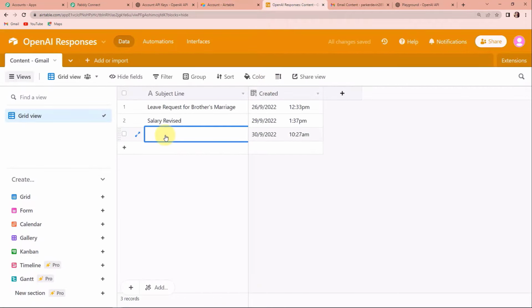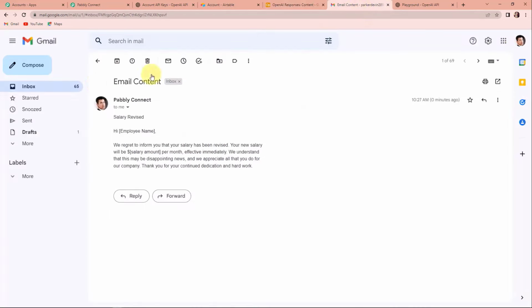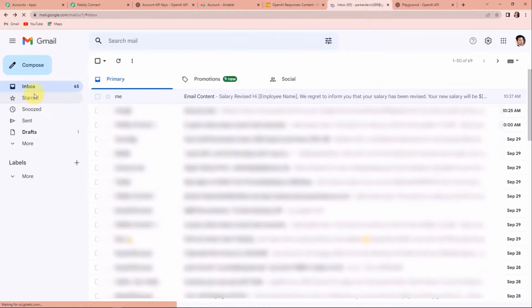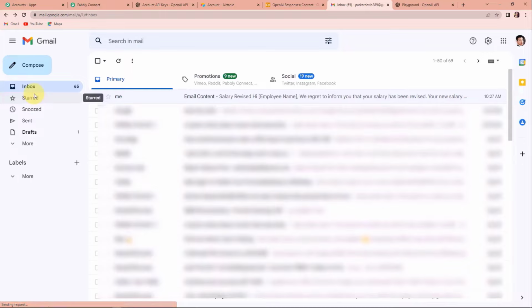Let's say new leave policy. Okay, so this is my new subject line, and the moment I write this, automatically an email should be shared along with the content. So I press on enter, right? And now I'm going to go back to my email account, refresh this page, and here you can see that I haven't actually received the mail.